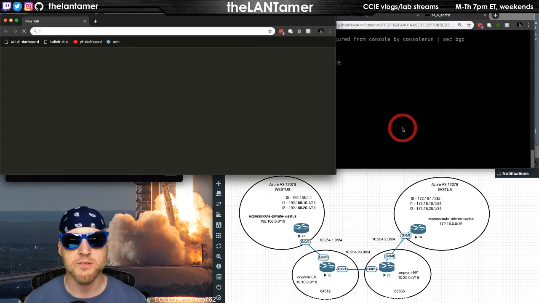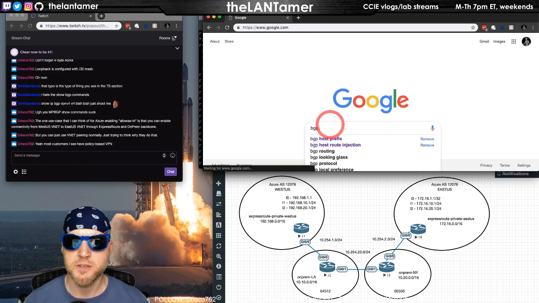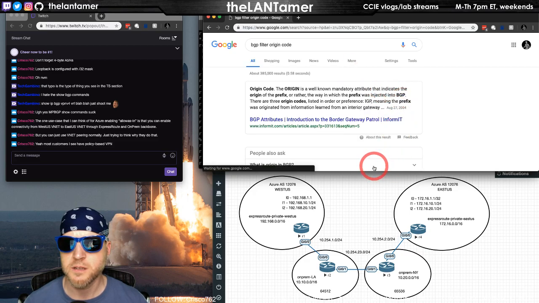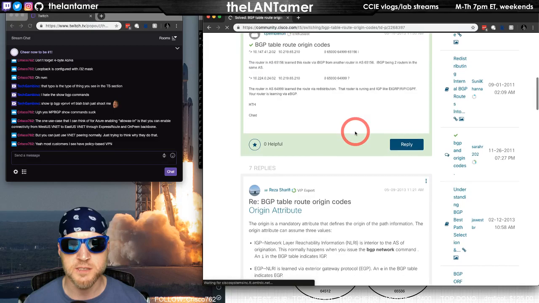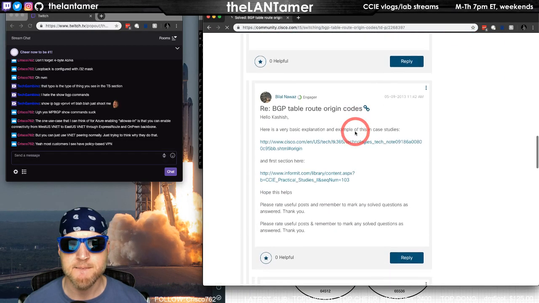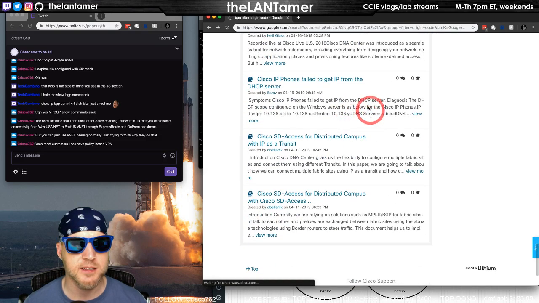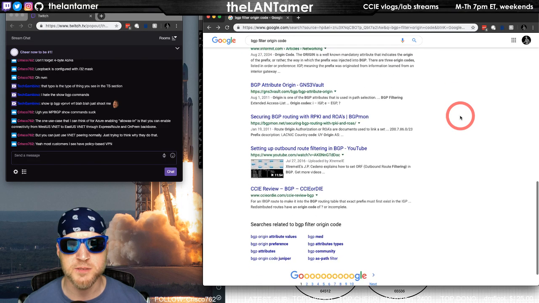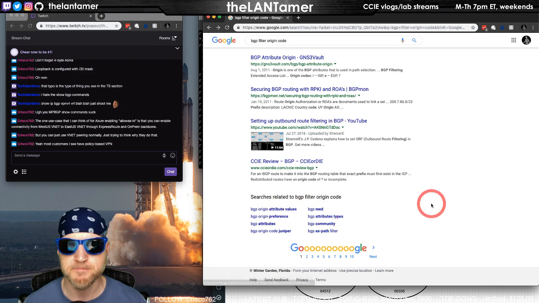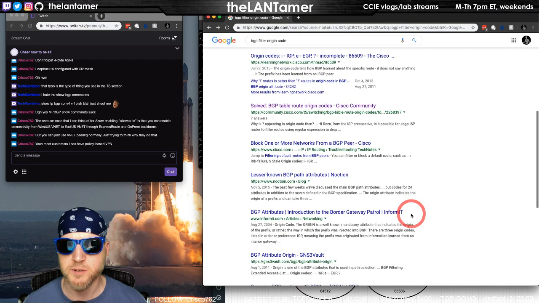We did get a Google window. Let me just try to go back to it. BGP filter origin code. Aha. I think that's one I just looked at. Yeah, that's just someone asking why. Lesser known BGP attributes. I mean, they're probably, okay, here we go. I saw Cisco Learning Network. Is that it?